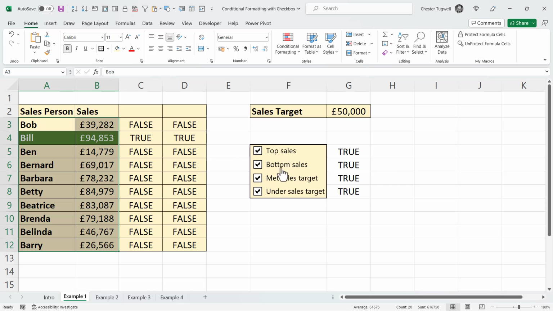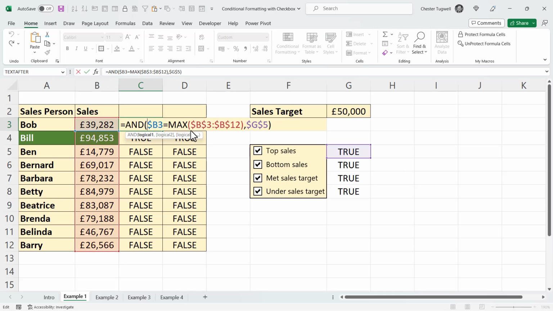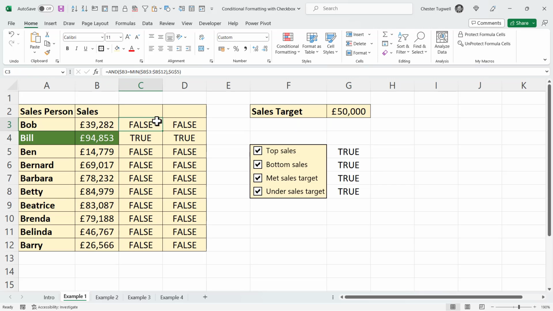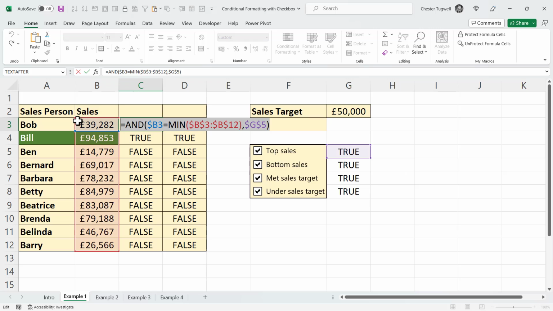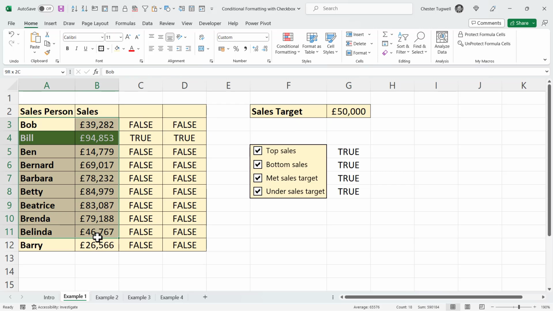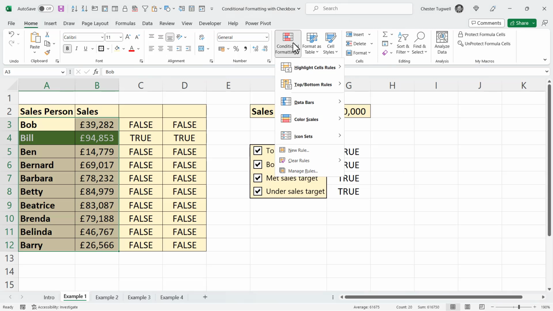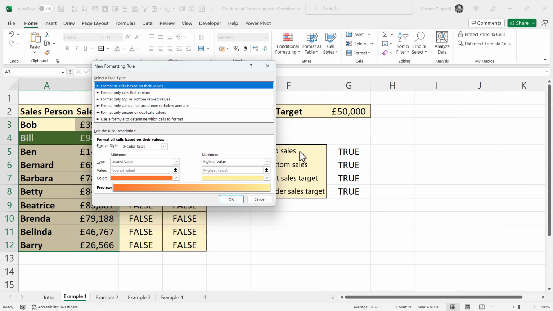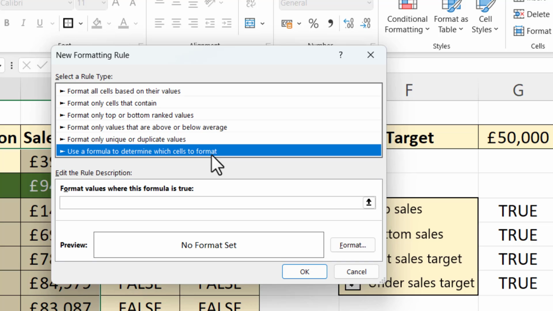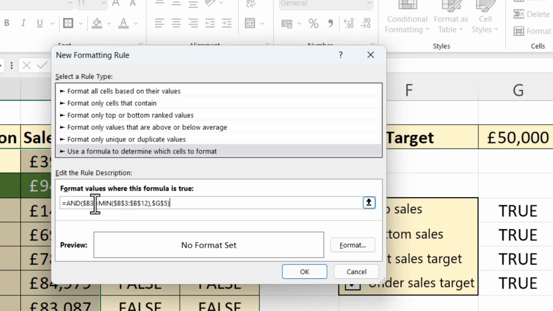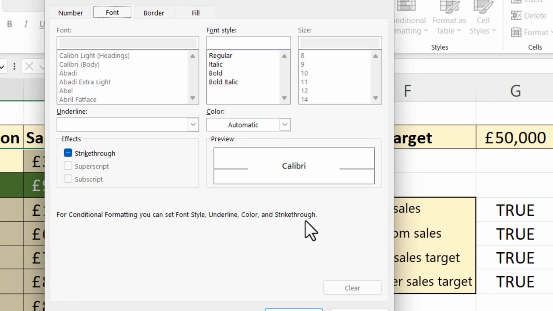Now the rule for the bottom sales value is very similar to what we've just created. All we would need to do is change this to min, so it evaluates whether the value is the smallest value in the range. So I'm going to copy that formula, select both columns here, conditional formatting, new rule, use a formula to determine which cells to format, paste in my formula, and choose a different format.